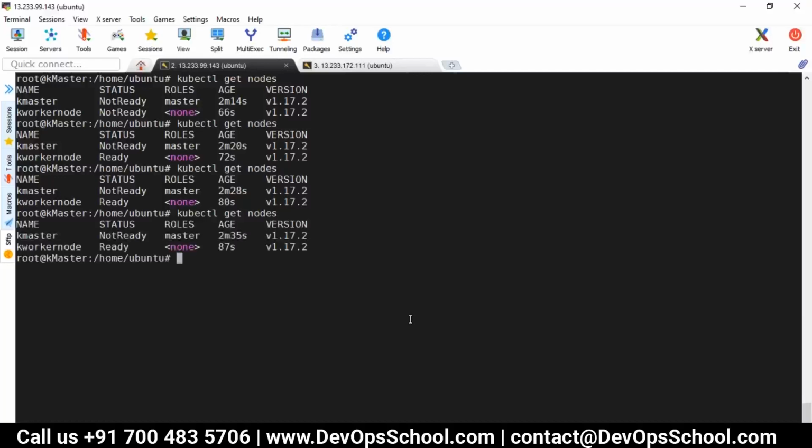Okay, so let's wait. Okay, now both are in the ready state. So now my cluster is ready, which is having the master component on the master node and the worker component on the worker node.